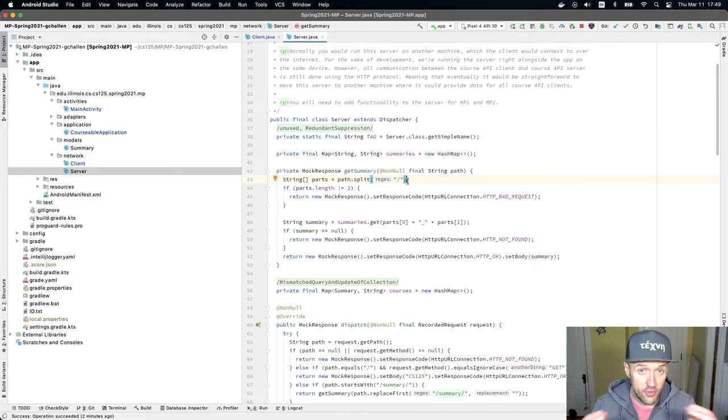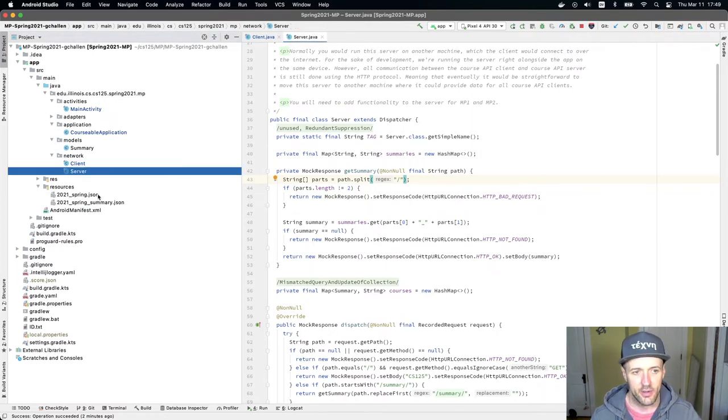And it's looking for two things. It's looking for that year and the semester. If the year and the semester are there and they're valid, and if it has information about that year and semester, it returns that information to the client. Now you might be wondering, where is this information coming from? It's actually loading files that we gave you that contain it. And so here's an example.